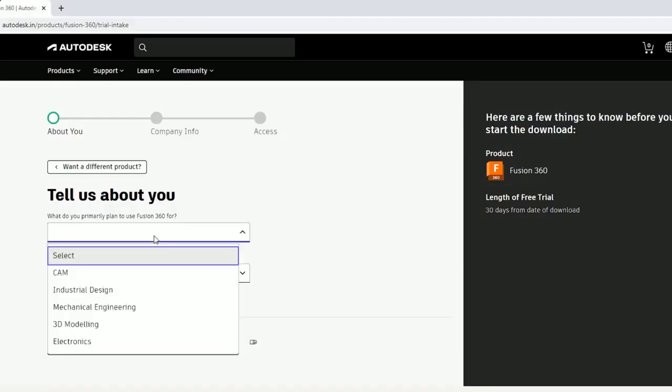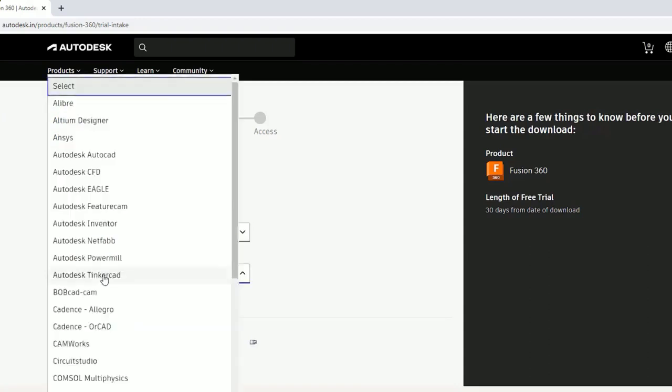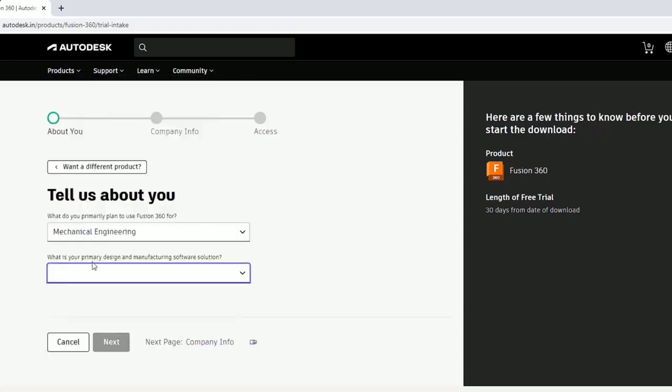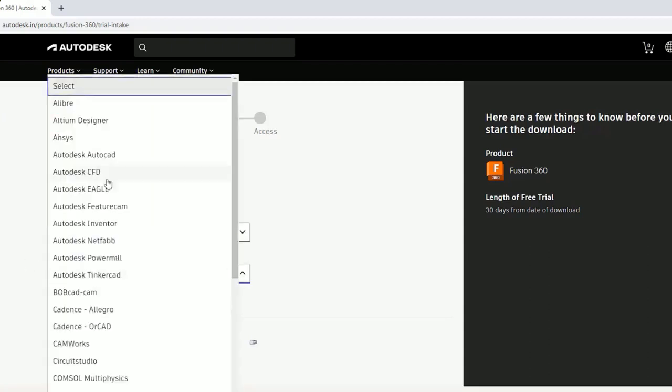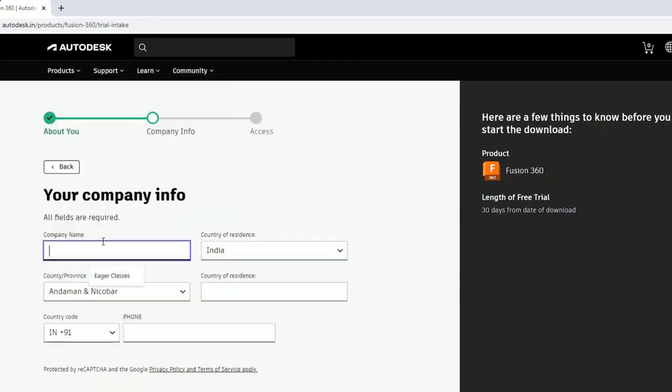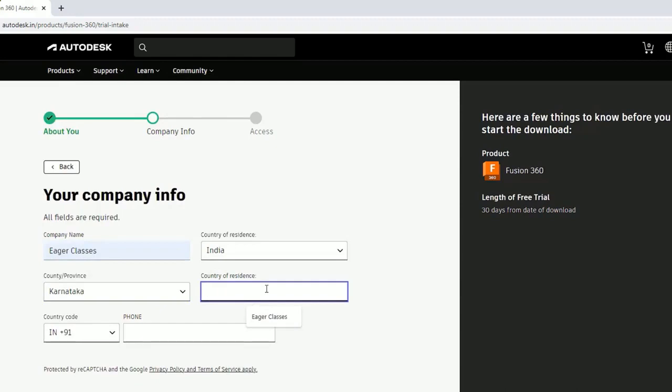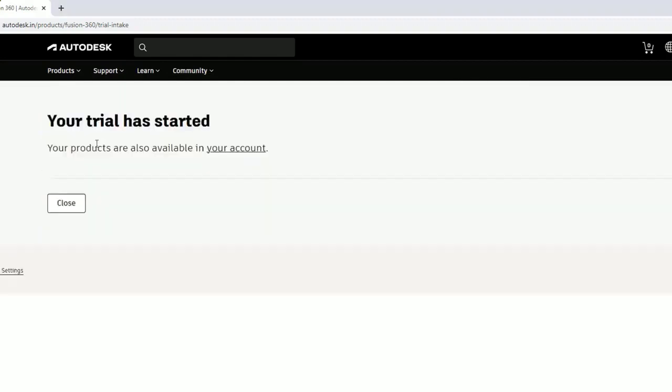Once you log in, select the first option: what do you primarily plan to use Fusion 360 for? I want to use this for mechanical engineering. Select your preferred option, and in the second, what is your primary design and manufacturing software solution? For me, SketchUp. Then click next. Now put your company name, country, province and country of residence. Then put your mobile number. Now hit next. Finally, you have to click on access.